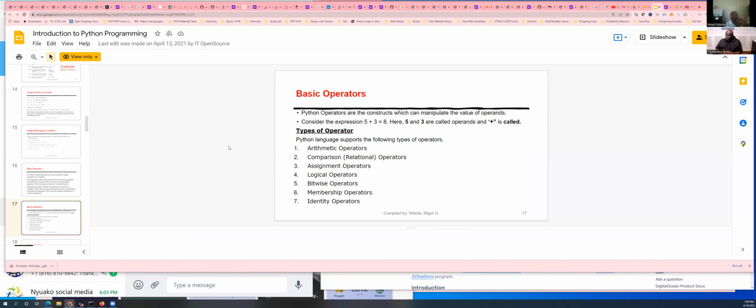Now we have several types of operators. The Python language supports the following types of operators. We have the arithmetic operators, like 1 plus 2, 3 plus 3, 2 minus 2. Those are the arithmetic operators. And then we have the comparison operators, which compare relationships. So we can say the letter F in Fred comes before the letter G in George. So that makes it a comparison. Fred has to be first, then George comes after Fred.